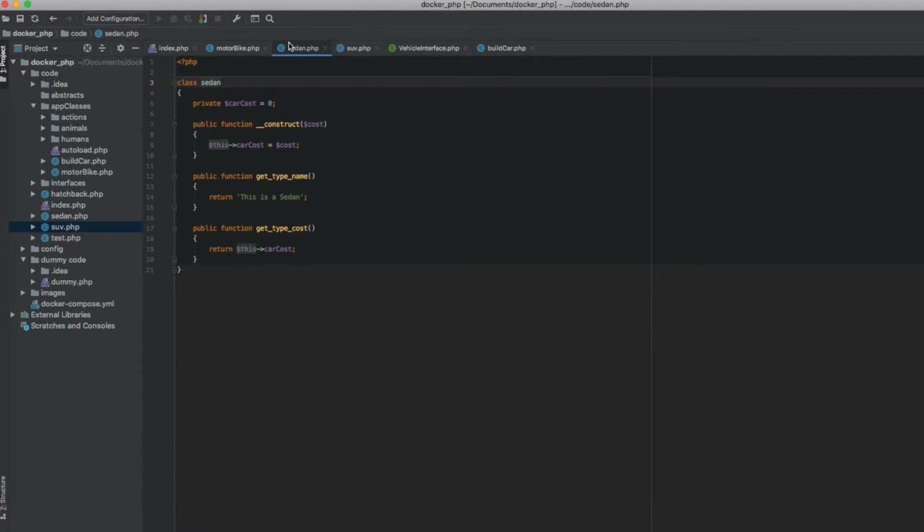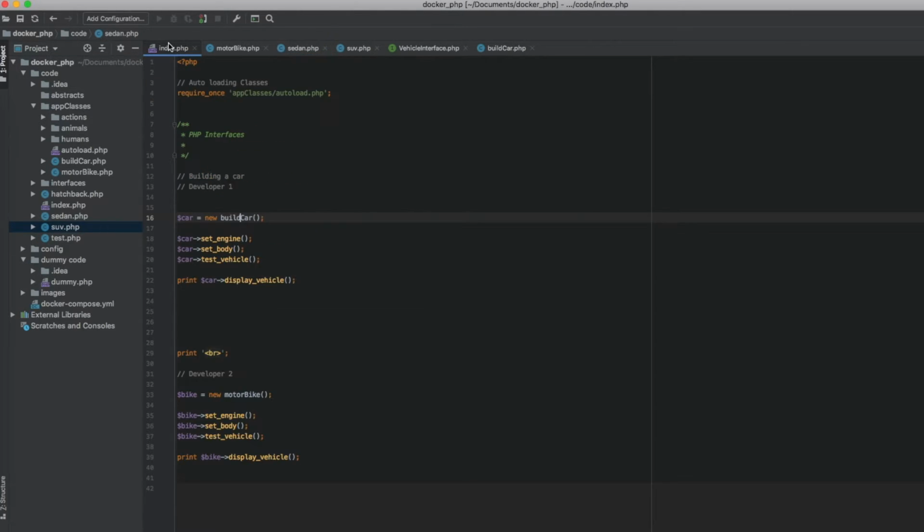Now in this example, let's take a look at the sedan class. It's a very simple class which has a property called car cost. And anytime we create this class, we pass the cost to the constructor and we are updating the property car cost. And we have two methods. One would say that this is a sedan, and another method that would basically retrieve the cost of the sedan. Now let me use this class here.